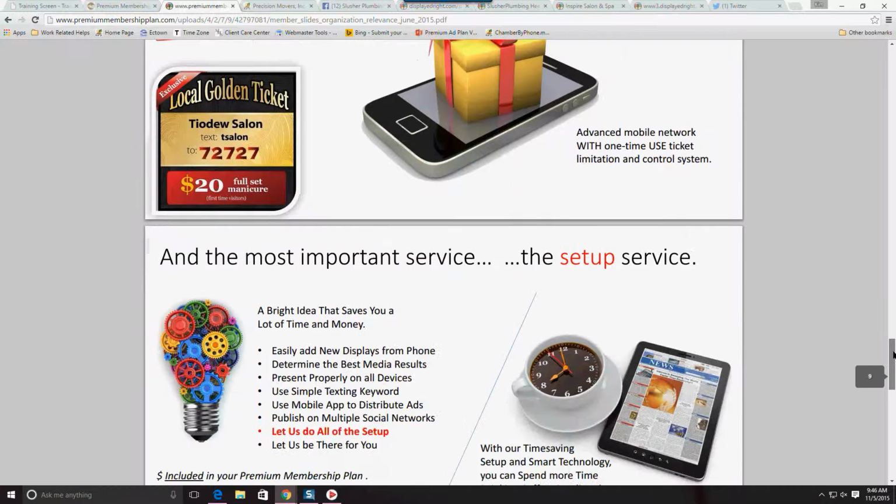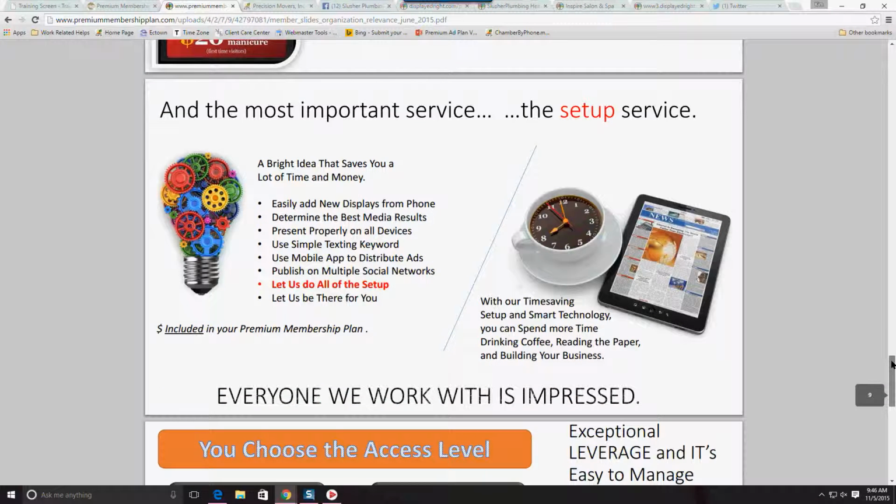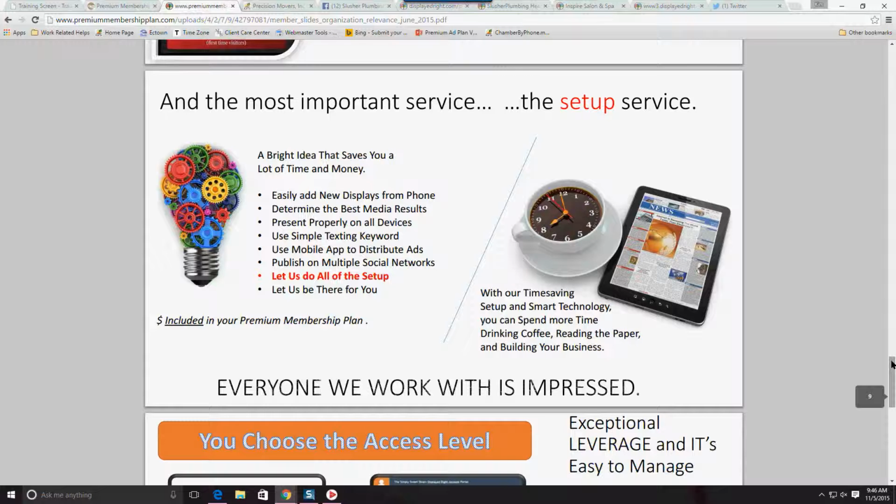As I mentioned before, you have all these great features, but what does it matter to have all kinds of great features if you don't have the time to manage it or access it? And that's where our member support comes in. We know that your time is valuable. You're trying to run a business. You're trying to manage your business. And so we have a support team here that will do all the setup, not only do all the setup, but do the ongoing support that you need.